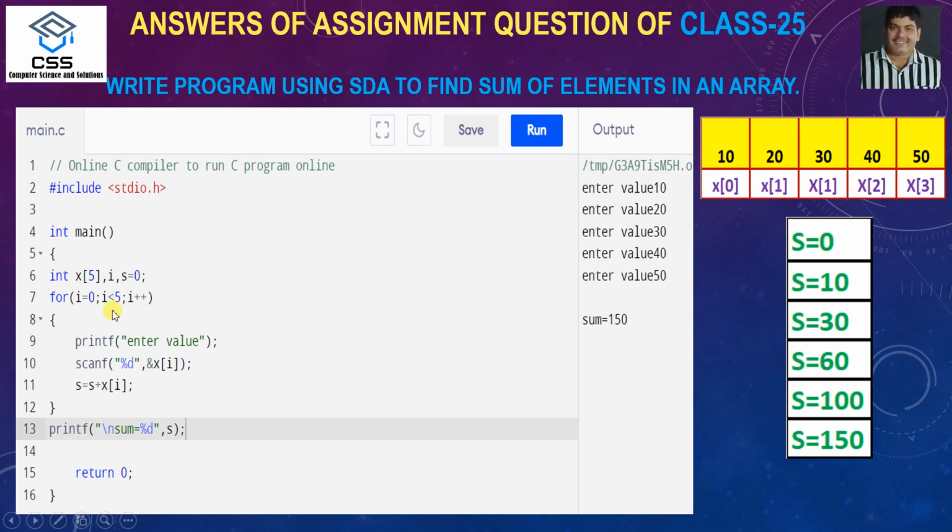So the loop will continue 5 times. Why will the loop continue 5 times? Because 5 elements are to be stored. Hence, the index of the array starts with 0 and the last location is how much? n minus 1, which means 4, that is x of 0, x of 1, x of 2, x of 3, x of 4. It is wrongly entered.